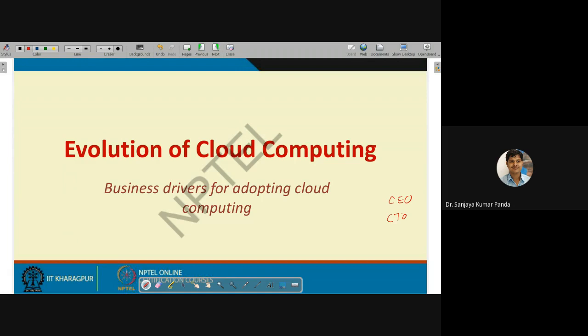The decision may vary. If you put three CTOs in three different positions, one CTO will say that no, an in-house server is better. Another will say a cloud server is better. Another one can say both are the same. So different companies have different requirements. By looking into those requirements, the CTO has to take a decision.